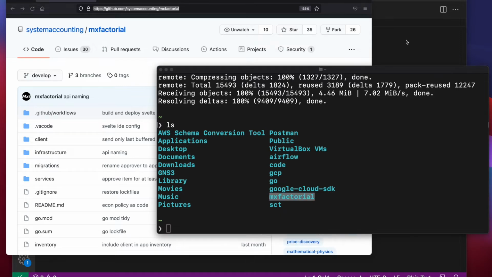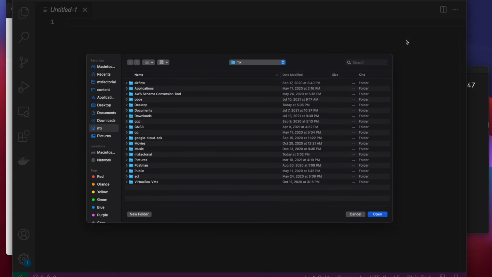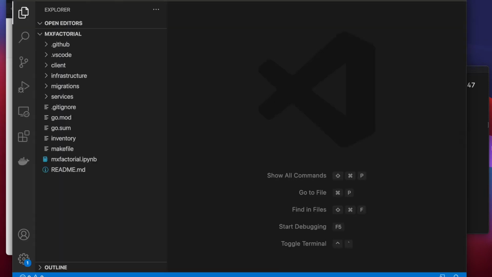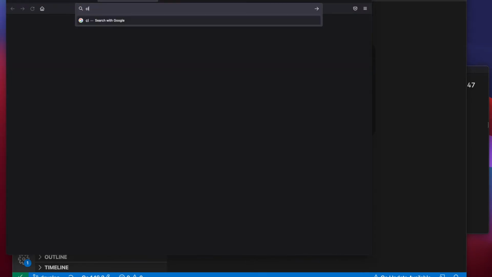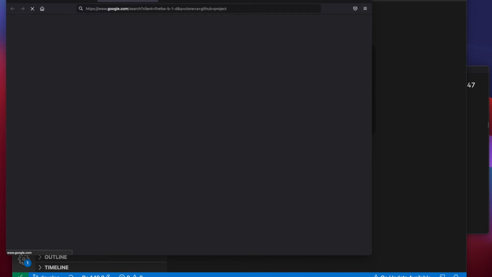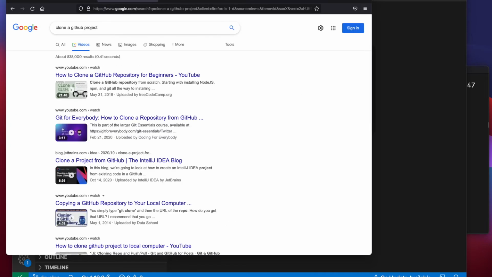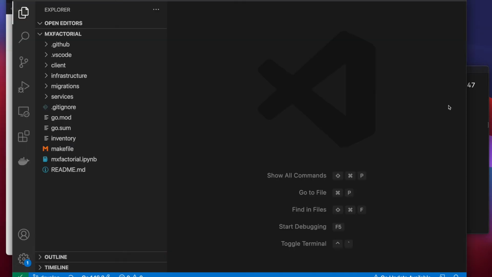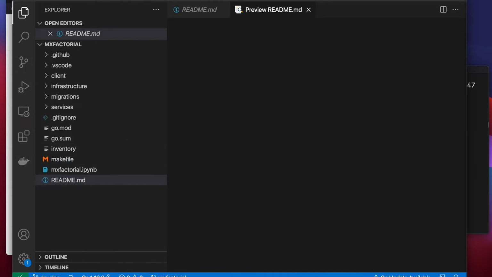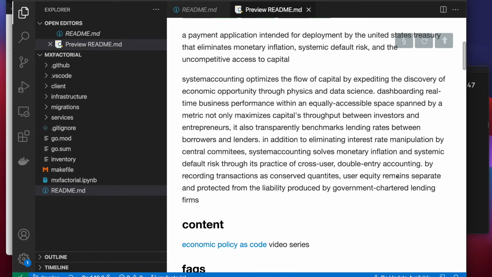Now we'll just open this folder in the editor. Switch to the editor, then file open the mxfactorial directory. You've now opened the project in an editor on your local machine. If you're stuck, just help yourself to any clone a GitHub project search result and come back when you've caught up. To orient you, this README file is the one you see when navigating to the code on GitHub.